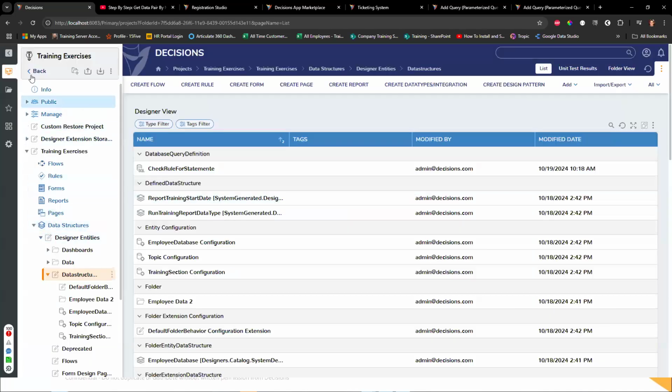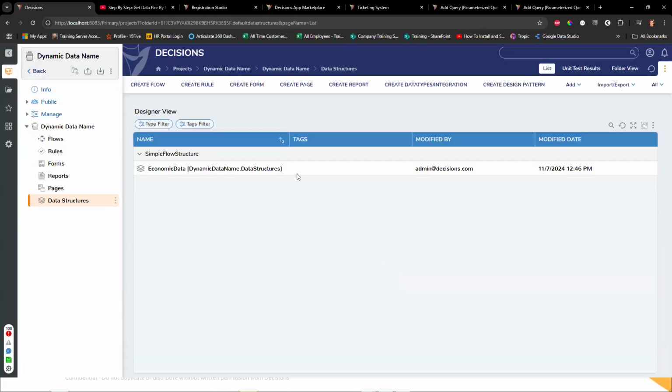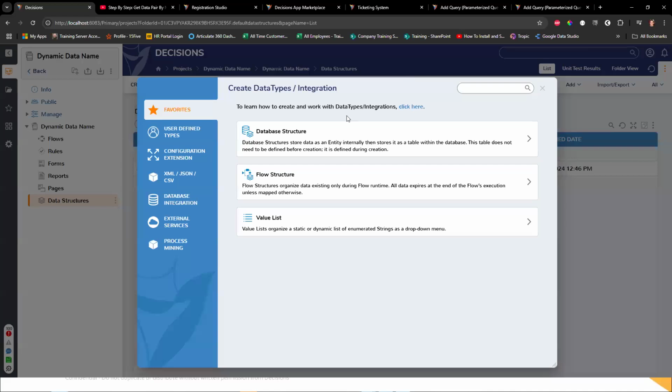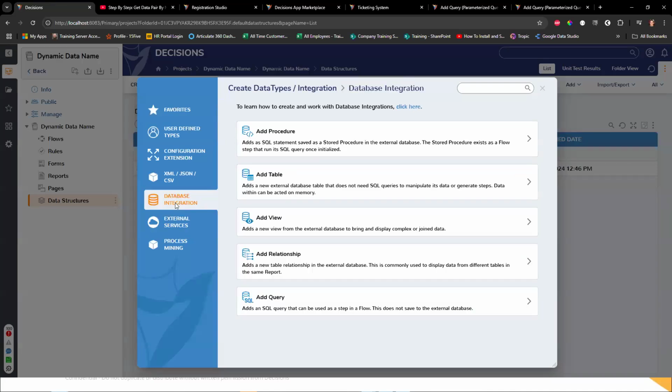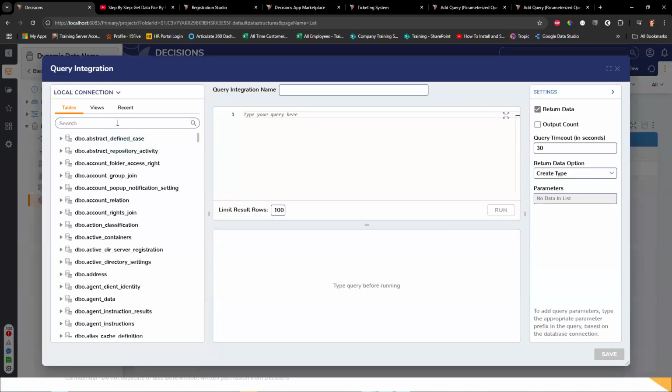So let's build one together so you can see how that works. I'm going to go to dynamic data, move to my data structures. Let's say I want to create a data type and integration. I go to database integrations, and then I click this add query button right here. You select the connection you want. I'm going to do the local connection, but you can easily do this on your external connection if you have to pull that in. Then I'm going to call this query GetAccountByEmailQuery. Oh, I forgot. You can't have spaces in it. It's very particular. Can't have spaces.